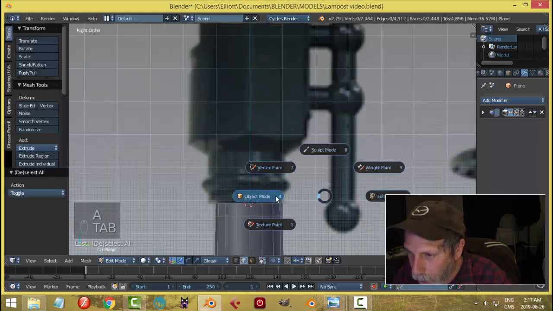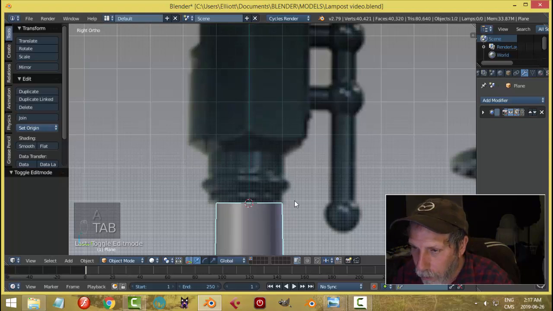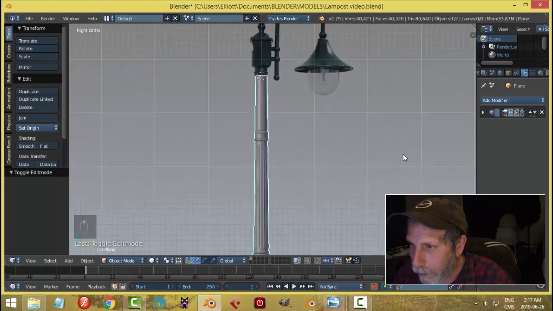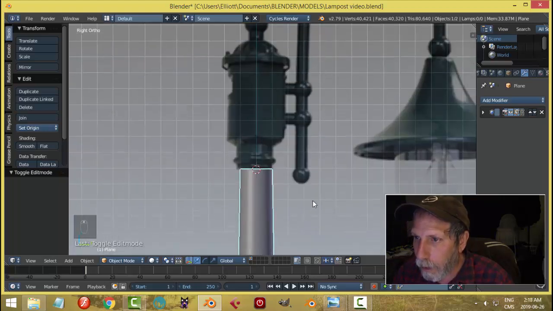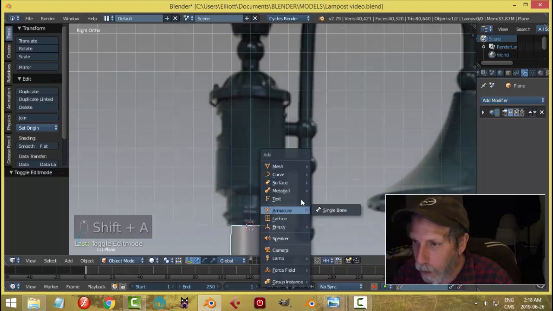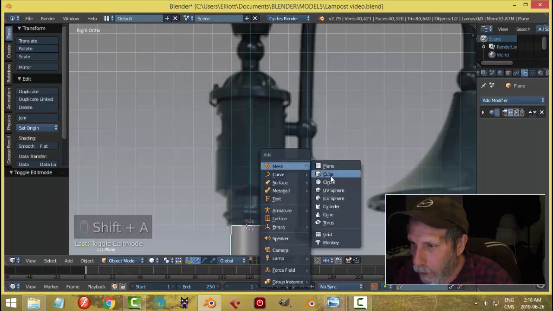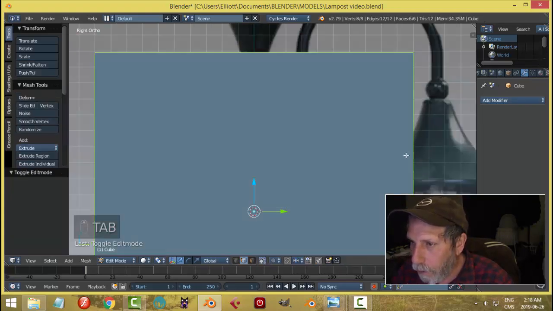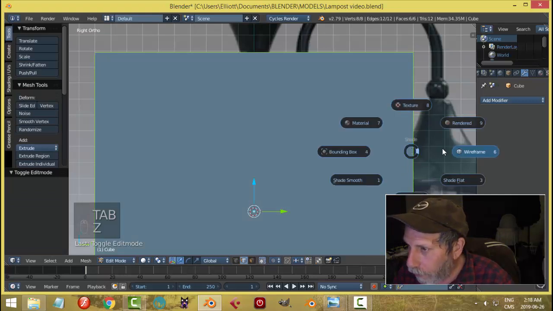Deselect and go back into object mode. There's my 3D cursor. That means when I go to bring in a cube, it's going to show up right here, just close, instead of way down here or somewhere else. Okay, I'm going to want to bring in a regular cube, Shift A, Mesh, Cube, and it's very large, so I'm going to go into edit mode, and then I'm going to go into wireframe also so I can see.